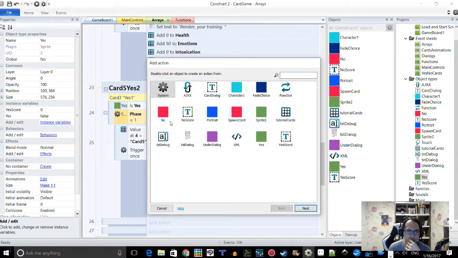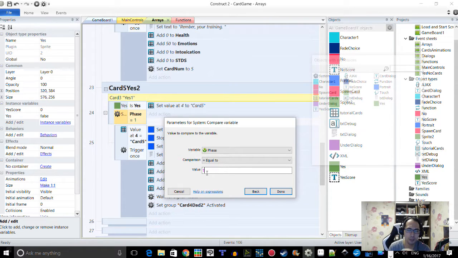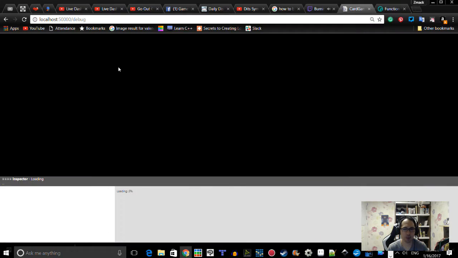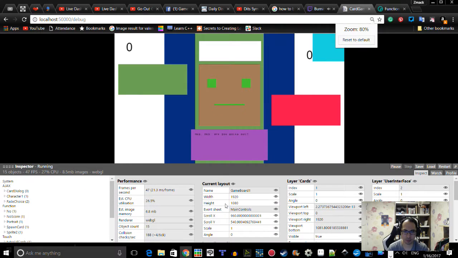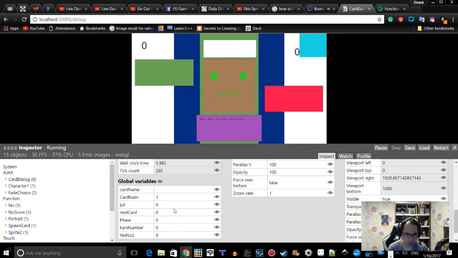Okay, yes is yes. Phase 1, add. Okay, let's see. So let's change the phase. Ideally we want to be on phase 2. And then I'm going to save this. I'm going to debug. And I'm also going to check the values here to see if this is working. Global values, and I'm on phase 0. When I go here, yes, it's phase 1.